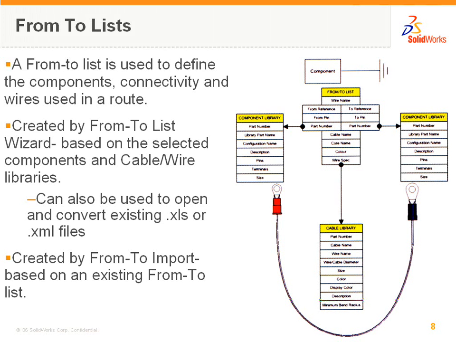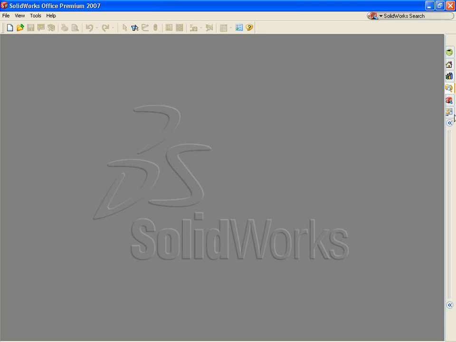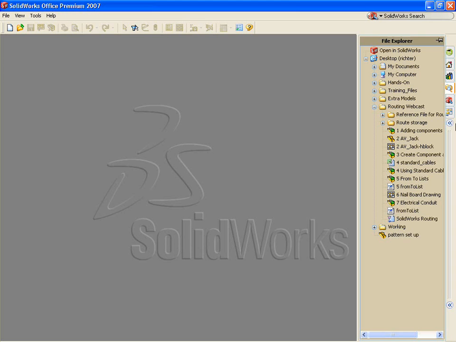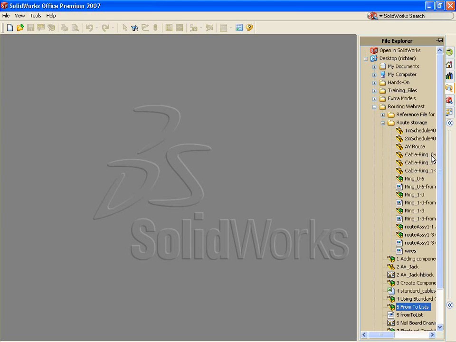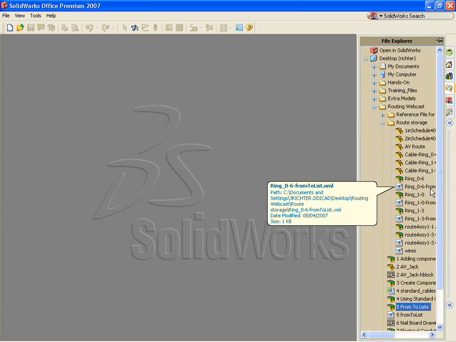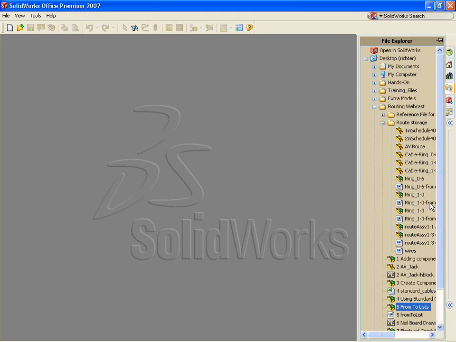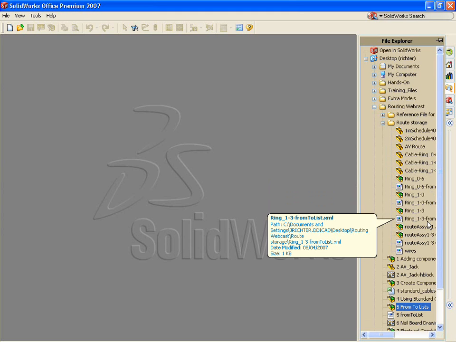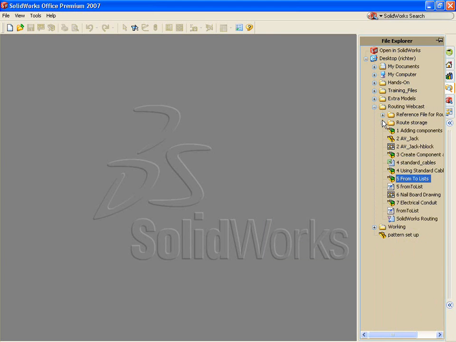The standard cables that we made earlier had actually generated a from-to list for us already. So we're going to go into SOLIDWORKS, and I'm going to show how this stuff works. For this from-to list creation, I want to point out that all the standard cables that we dropped in before already have from-to lists generated from the standard cable. So if I wanted to use the standard cable in my from-to route, I could go ahead and pick one of the ones I've already made.